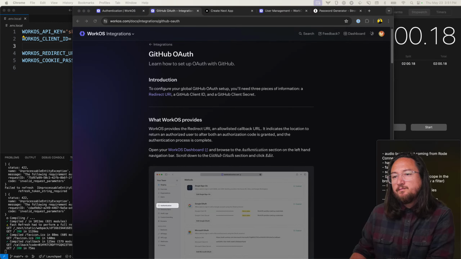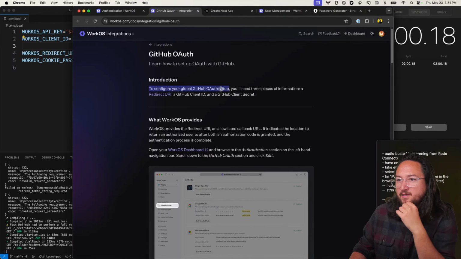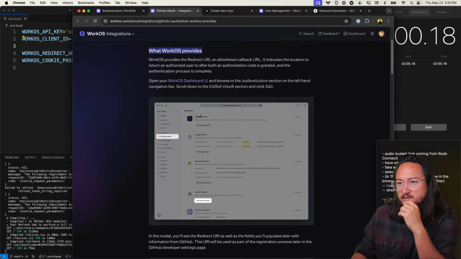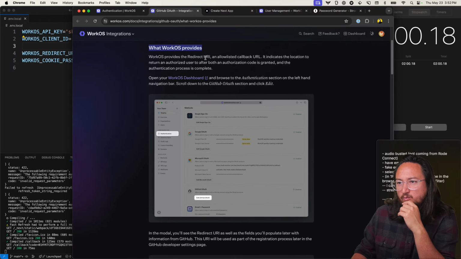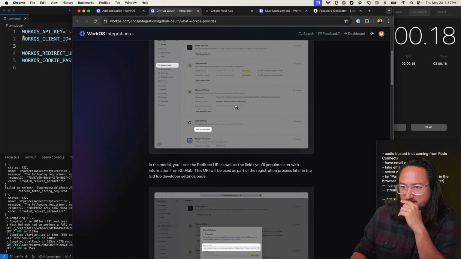Introduction. To configure your global GitHub OAuth setup, you'll need three pieces of information: a redirect URI, a GitHub client ID, and a GitHub client secret. What WorkOS provides: WorkOS provides the redirect URI, an allow list callback URL. It indicates the location to return to. Okay, cool. So we did this part already. Open the WorkOS dashboard. Yes. Scroll down to GitHub OAuth section. Yes.